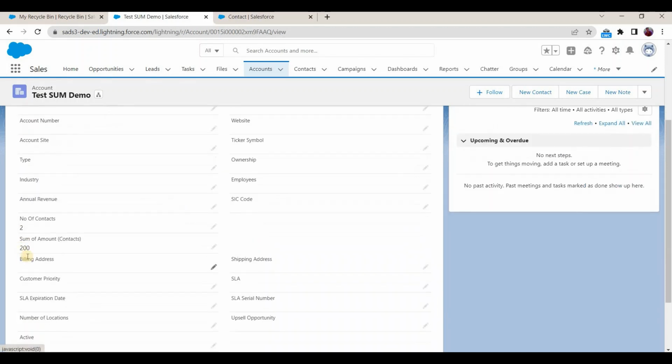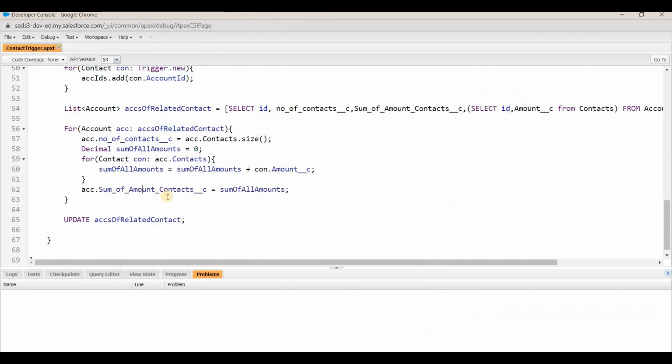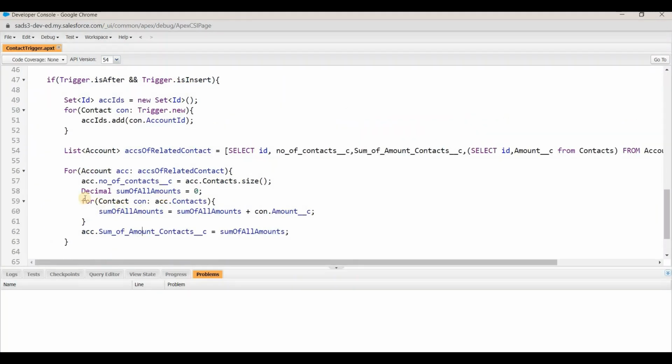Then the sum of the amount value has to be decremented to 100 here. So for that, we need to write our logic again. And the advantage here is that it is the same logic, the same for loop, that we need to put into our delete operation also.